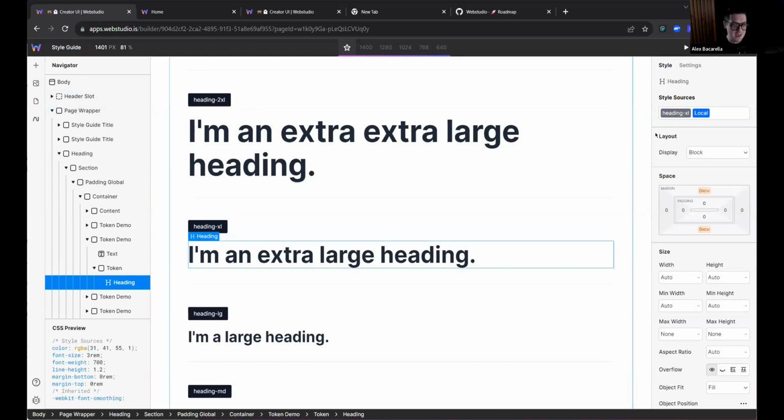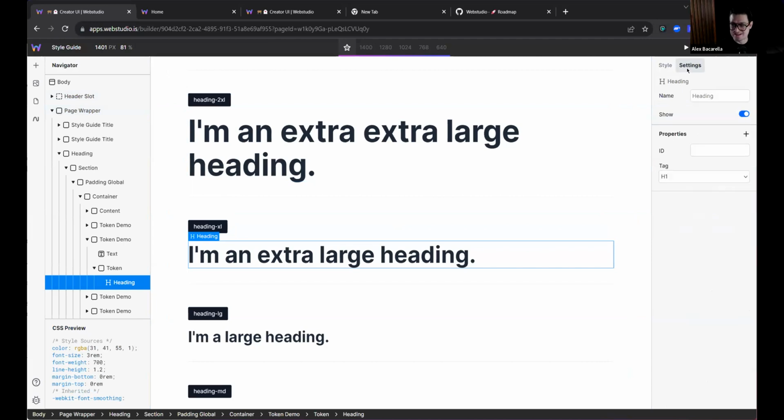token. From there, on the right-hand side of that style panel, you'll then find settings. And here are the extra settings that you can have to configure each of the components or instances of those components, which are on your page.